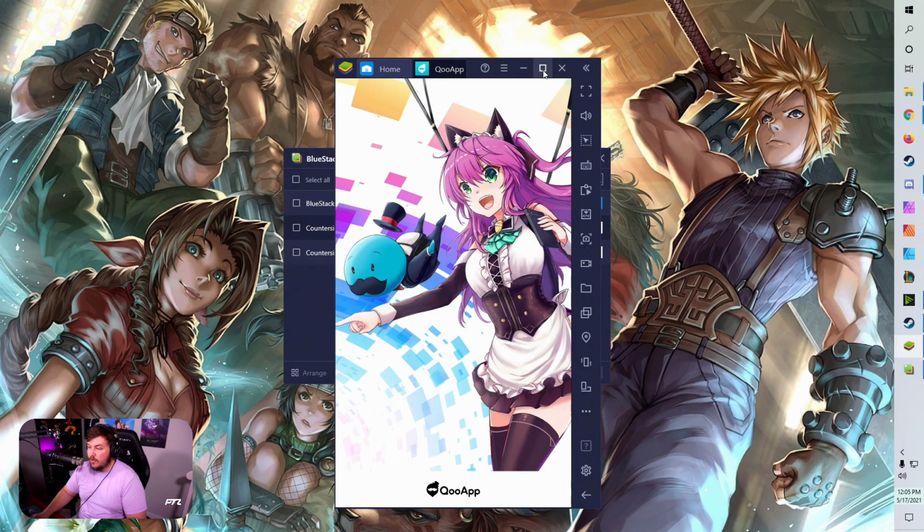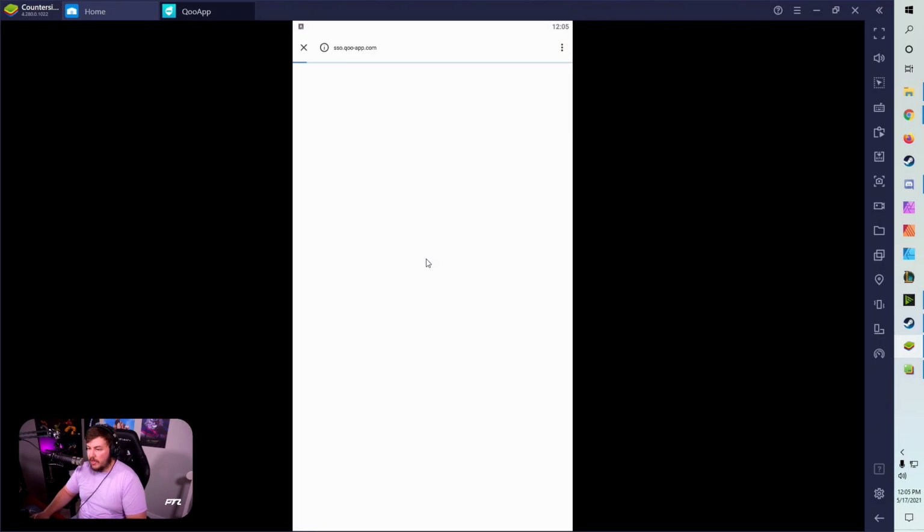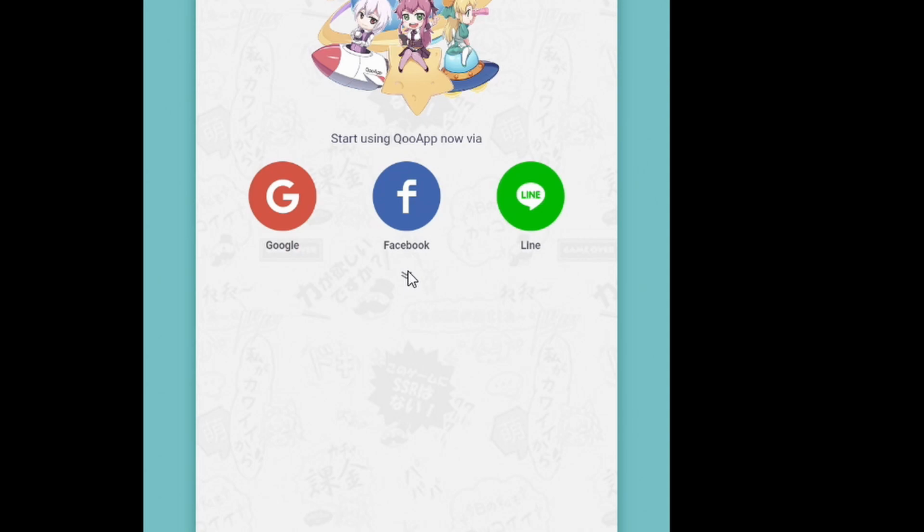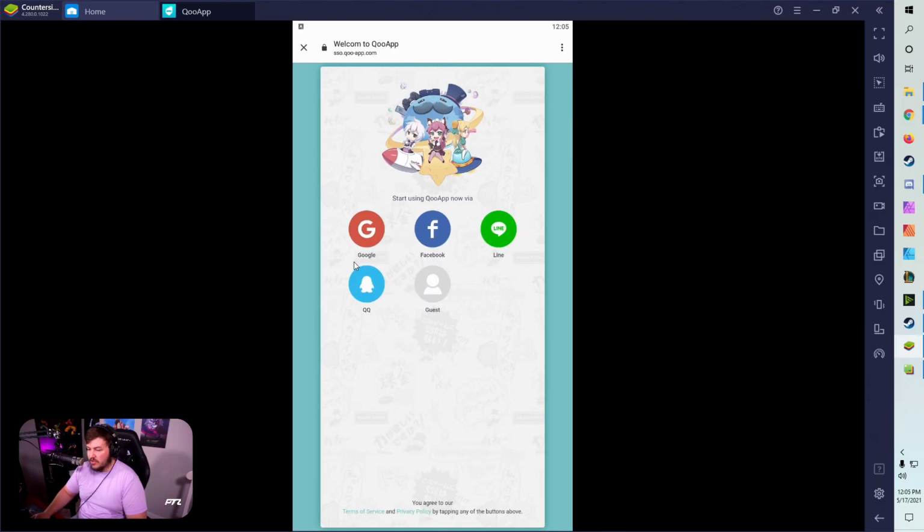And then you want to go in here and open up QApp, wait for it to load, and then you're going to go ahead and log in. You can log in, you can bind your accounts or whatever if you want to.